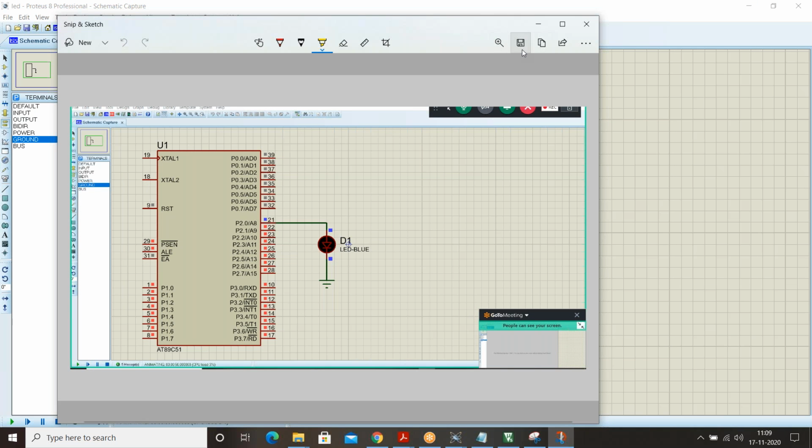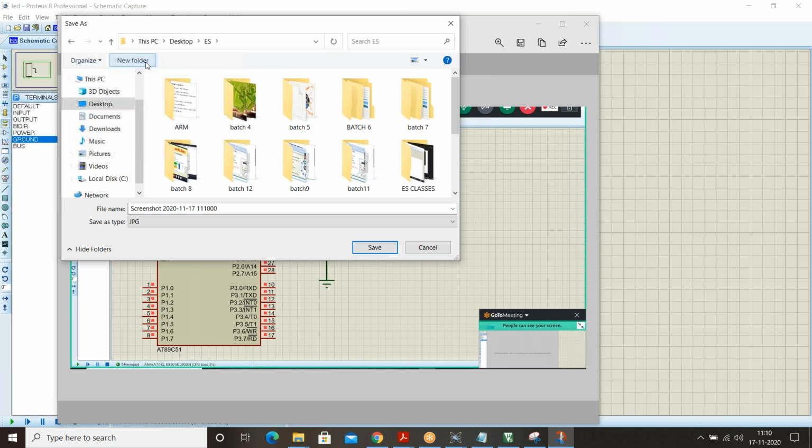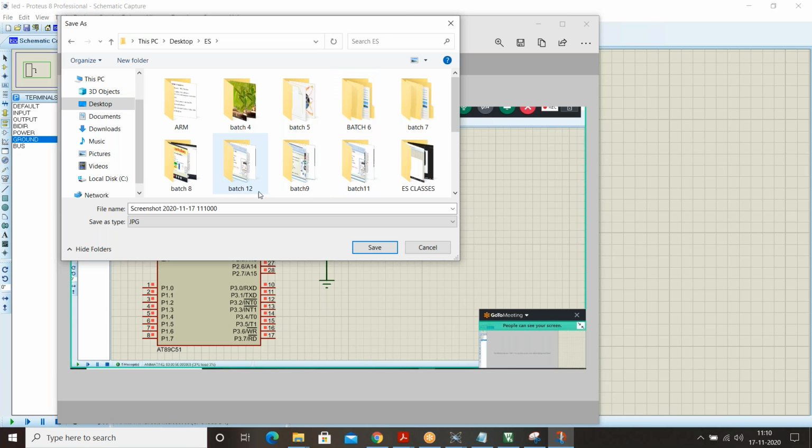Guys, have you done with this? Is it clear? 11th batch or 12th batch? 12th batch.